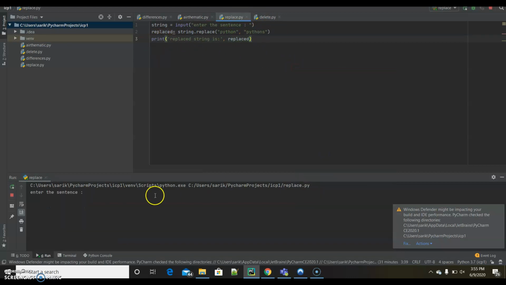I'll just run this. I'll give: I love playing with Python. See, Python is replaced with Pythons.